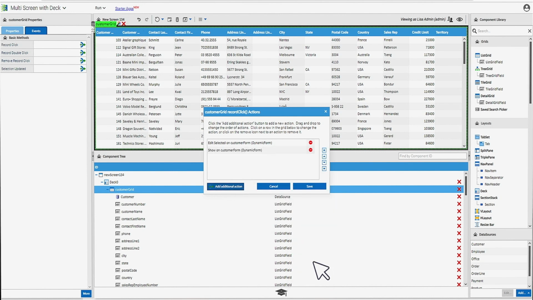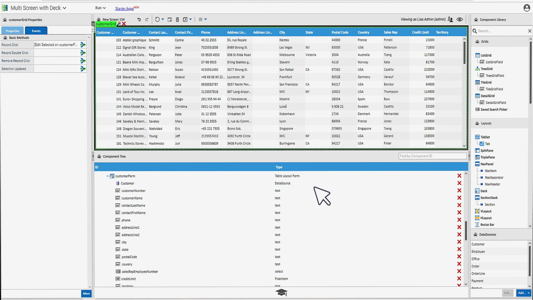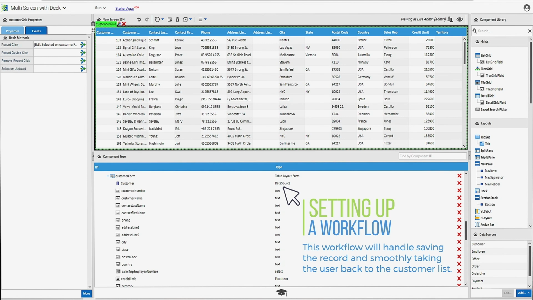And as always, don't leave without saving your work. Click on the Save button to finalize your changes. Next on our list is setting up a workflow for the Save and Return to List button. This workflow will handle saving the record and smoothly taking the user back to the customer list.